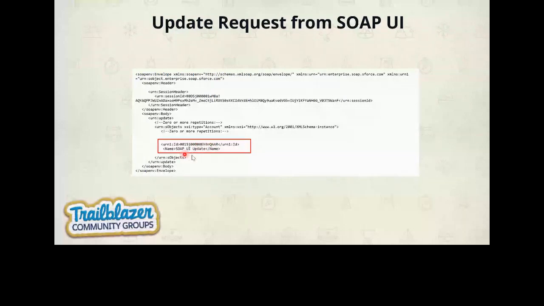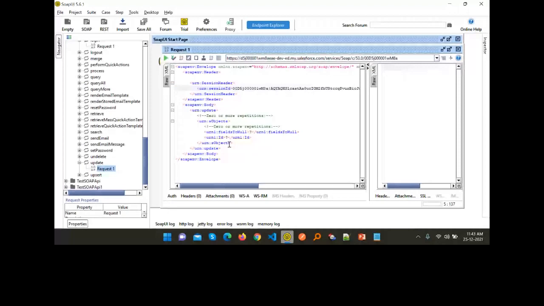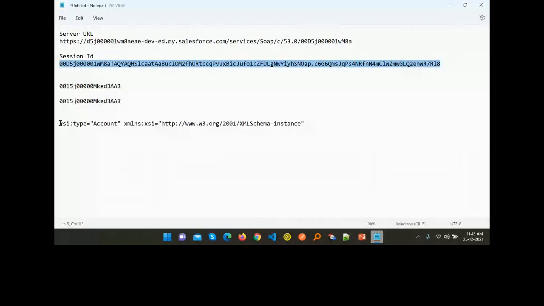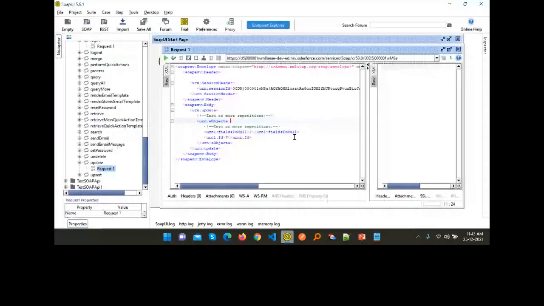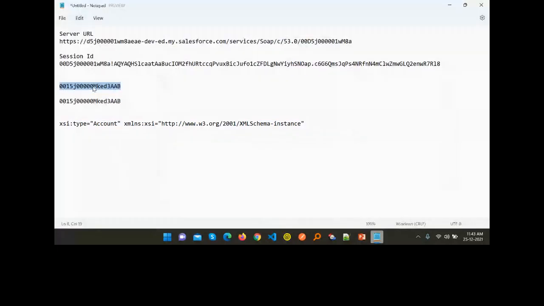Let me do one thing. In the sObject, let me paste that script, that is called xsi:type Account, which is the object you want to update and all the things, right? So just copy this one and paste it here. Once you've done these things, you have to do the account, and also remove this null attribute here. And first of all we have to add the record ID here. So what is the record ID? We already know this is the record ID. So just copy this record ID and paste it here.